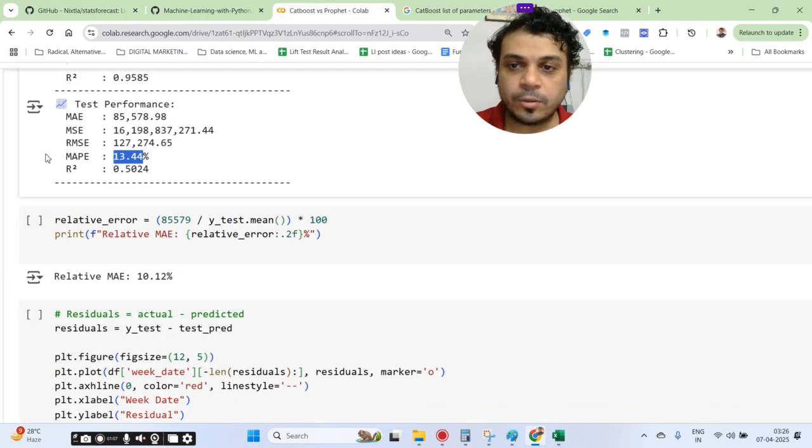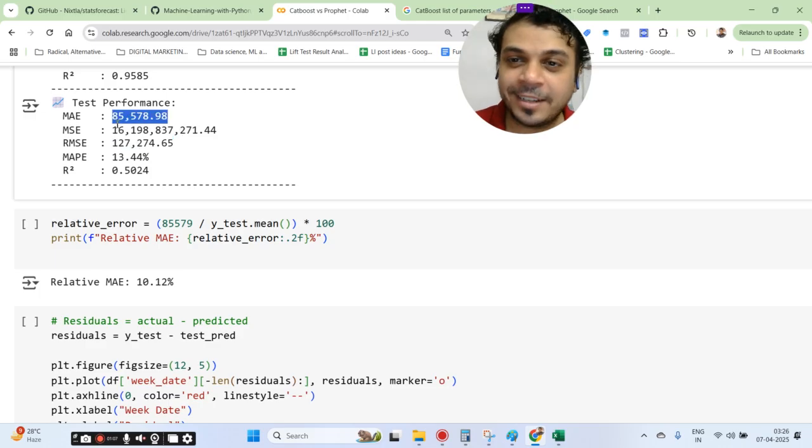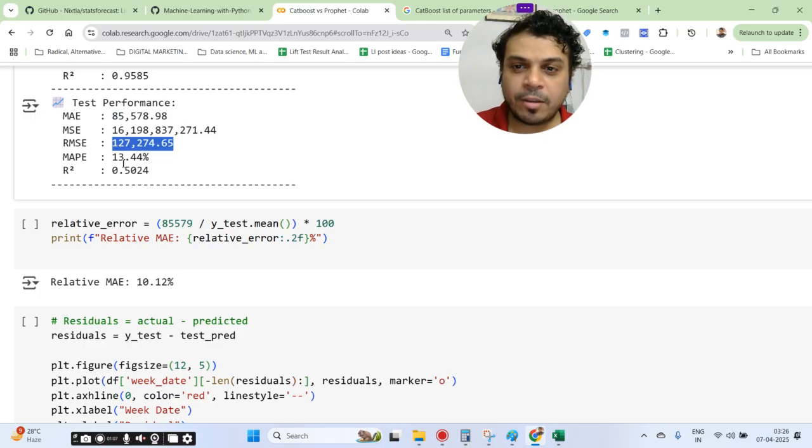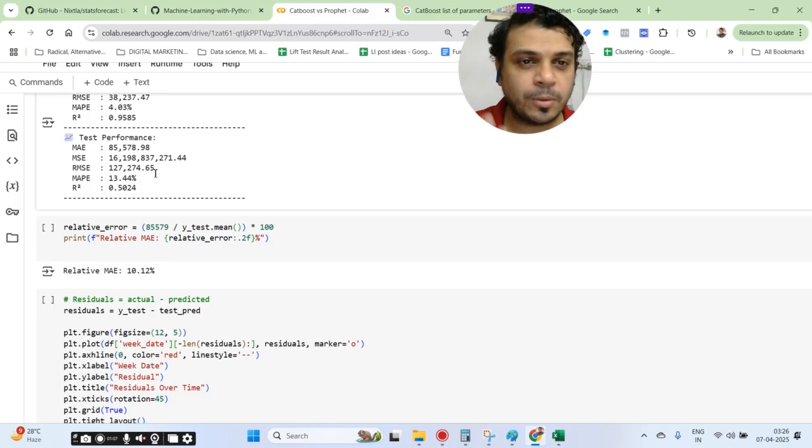Right? And you can see that RMSE, of course, is root mean square. That's why it looks so big. Mean square also looks massively big. It's the square of this one at the top. And then you have MAPE as 13.44. R square is 0.5, which is, again, not very good. It probably should be 0.7, 0.8, you might be wondering.